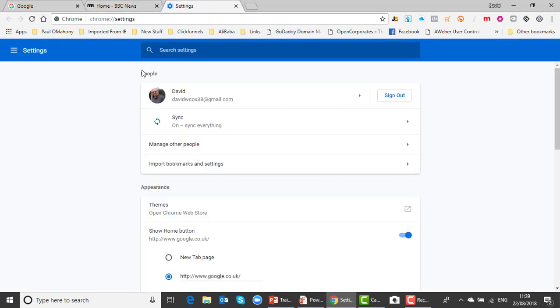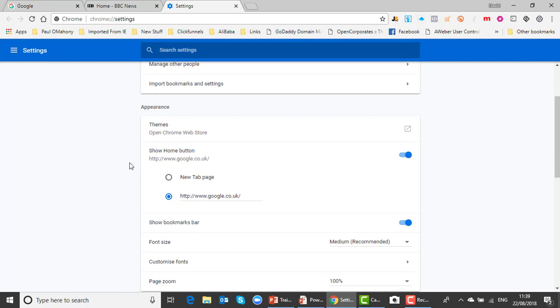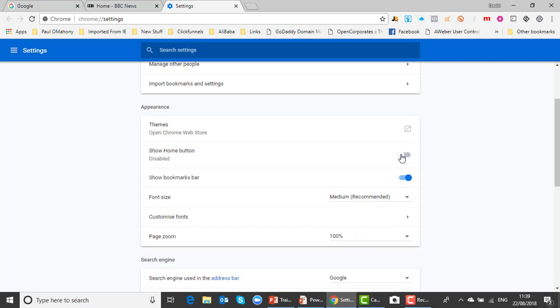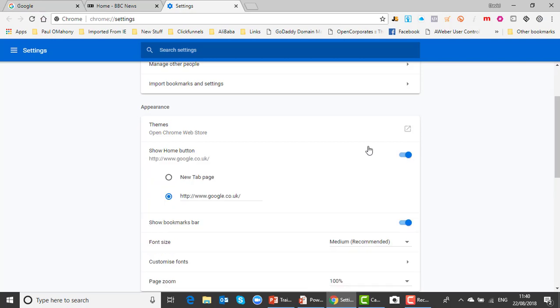Settings is the final one that we want to look at. This is me logged in. Sync is synchronizing with everything that I connect to. But the one that I particularly want to show you is the home page. So we can either show the home button or not. So the little house has disappeared. Switch it back on again, and the little house reappears.